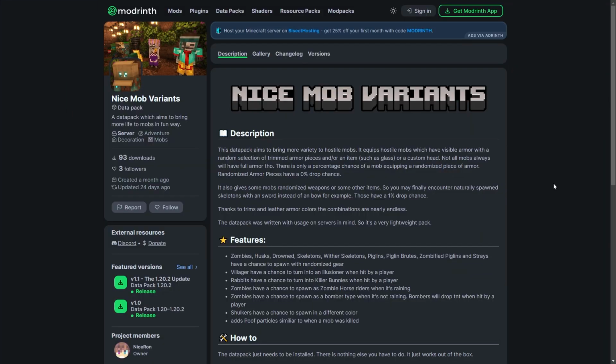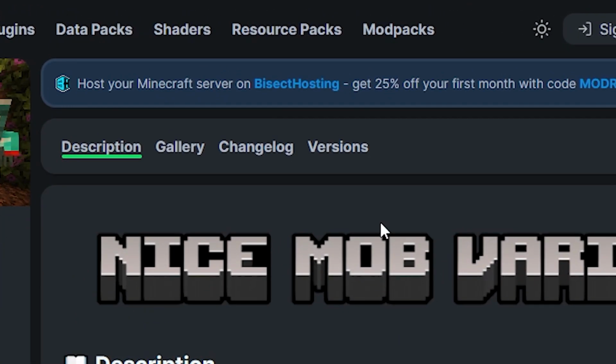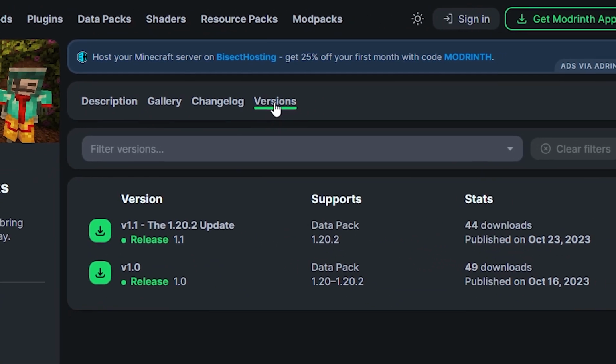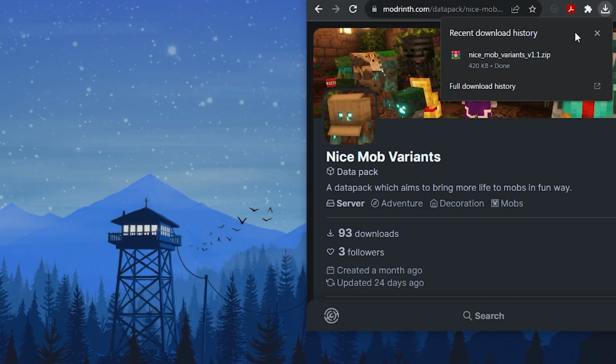First, you're going to need to go to the Datapack's website. You can find the link in the description below. Go to the versions section from the menu at the top. Make sure the Datapack is compatible with the version your server is on. Go to the Datapack version you want, then click the green download button to the left. This will instantly download the Datapack. We recommend dragging the file to your desktop so it's easier to find.